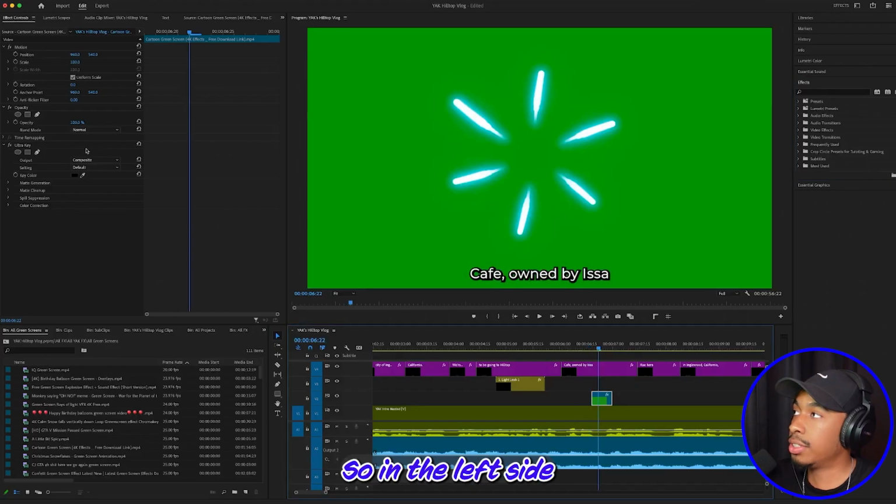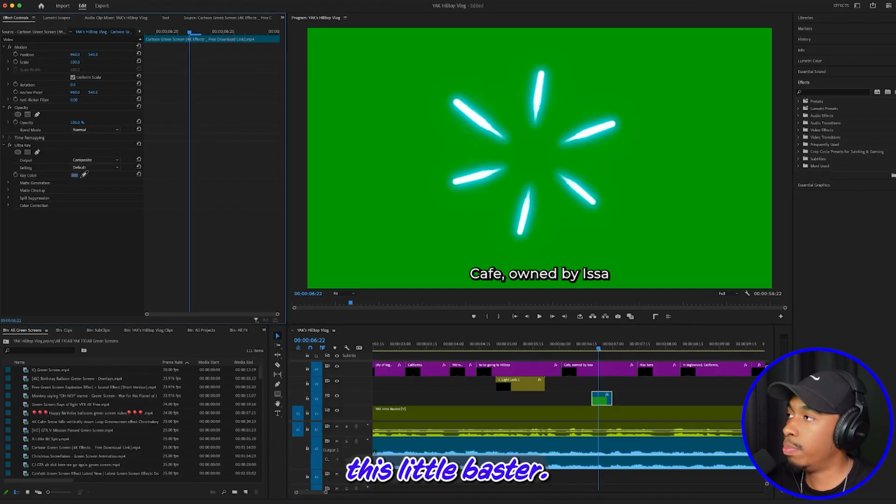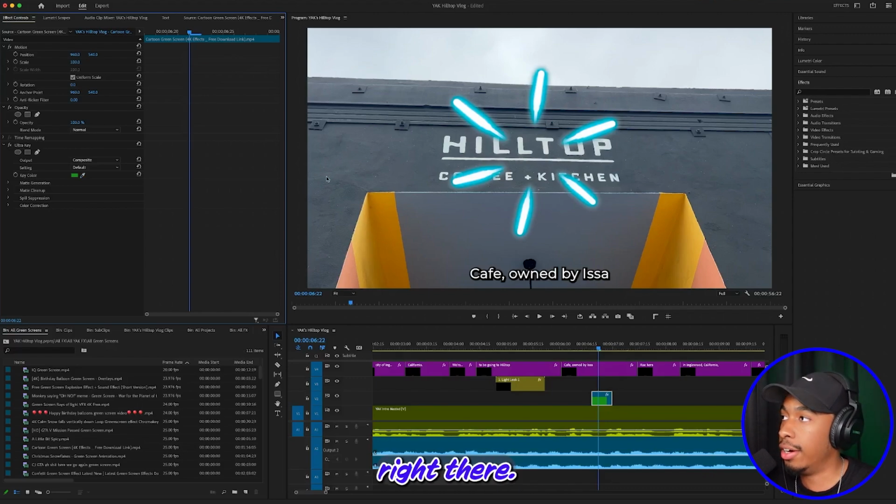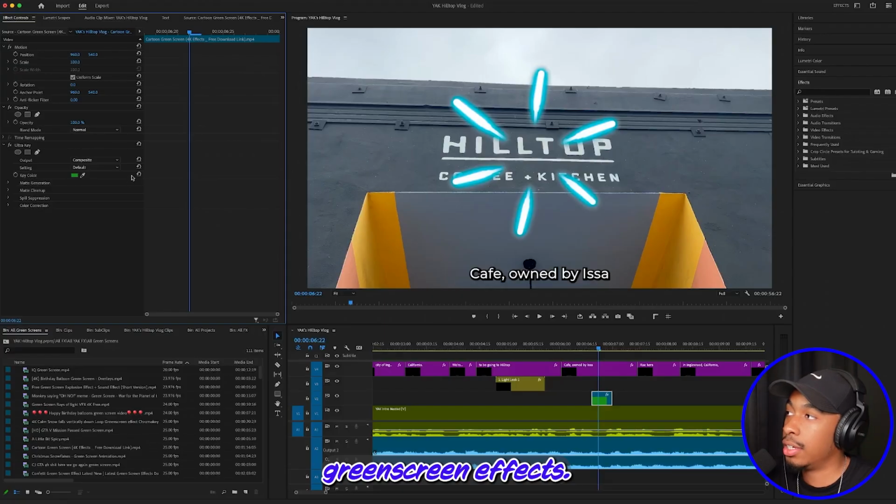All right, so in the top left, we're going to see Ultra Key. We're going to go down to the key color, and we are going to click this little eyedropper, and then we're going to do that eyedropper right here, and it's going to immediately get rid of that green right there. Perfect, right? It's really simple. That's how you do green screen effects.